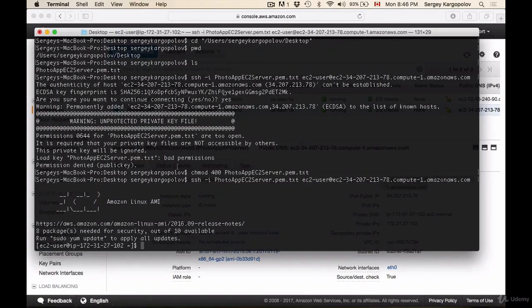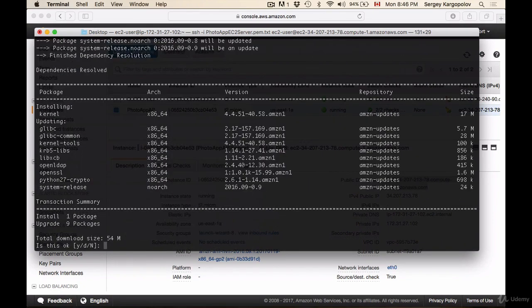In this video, we will use Yum Package Manager to update some of the software packages on this newly started Linux server. So once we've connected, it invited us to run sudo yum update to apply all the updates to this instance. Let's do that. Sudo yum update and hit enter.